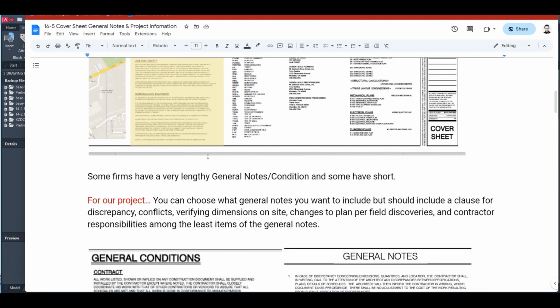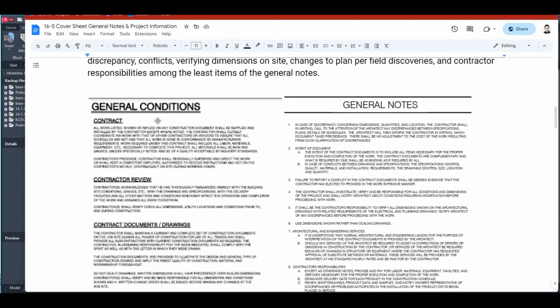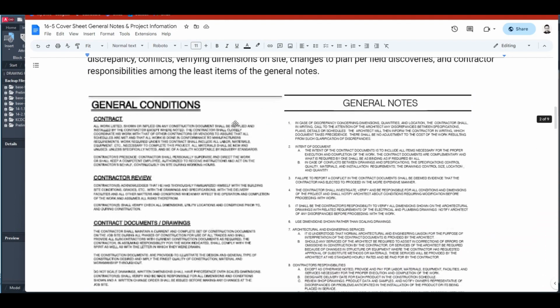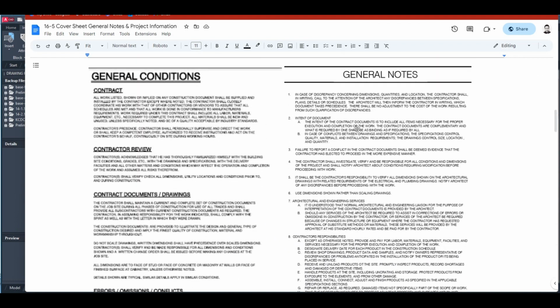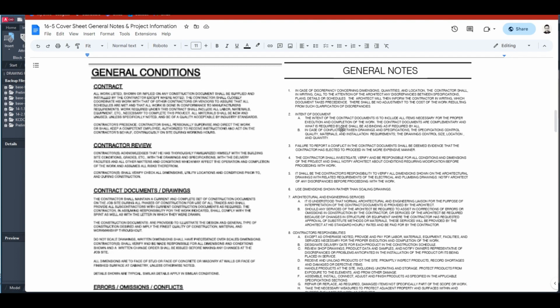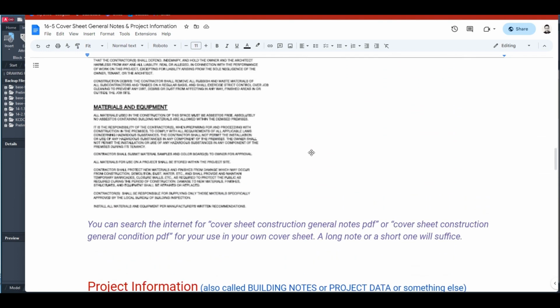So for our project, you will make your own notes. You can be as long as this one, or as short as this one. But generally, it's just there to protect the owner from any problems. You can search the internet for any notes that you want to copy. You can just do a quick Google search for a PDF file that says cover sheet construction general notes or cover sheet construction general conditions PDF, and then you can use that on your drawing.